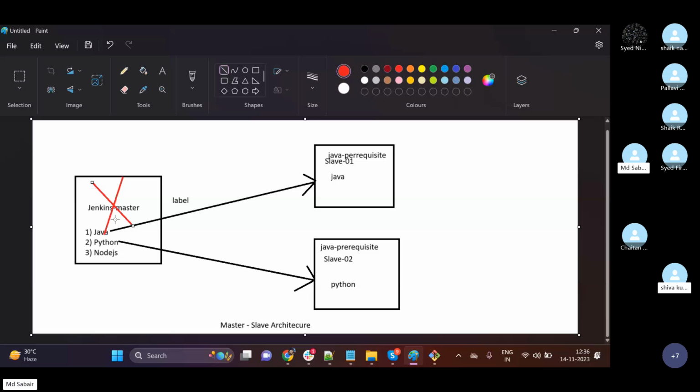There might be an impact on the releases. We are using Jenkins for continuous integration and continuous deployment, right? So we might see issues, I mean, we might face problems in releases. Our application will not be able to release, and there will be a lot of problems and a lot of impact on the business as well.